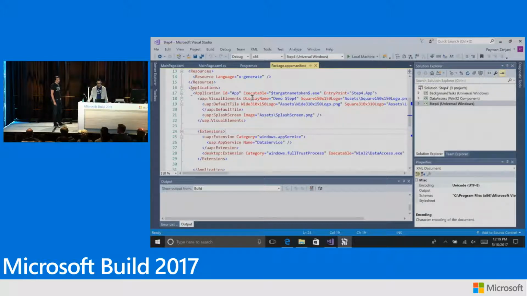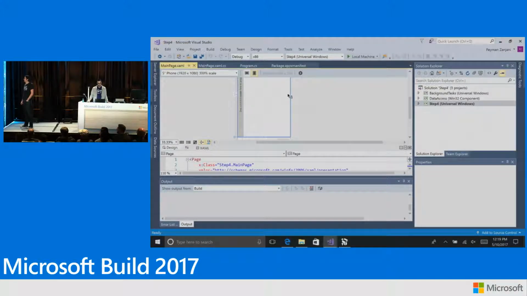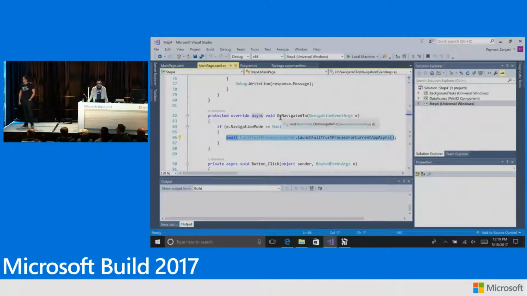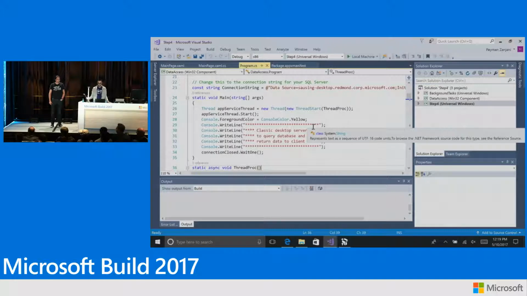So again, if you look at the package manifest, you'll see that my main entry point is now a UWP. But what I'm doing is declaring this full trust process extension, which will allow me to talk to the components that I've not migrated yet. And this is the app service declaration that I've done. So just quickly, this is the new UI that I've created here. And in the code, on the onNavigated2 event, we launch that run full trust process, which will then do the app service connection, and we get access to our data.